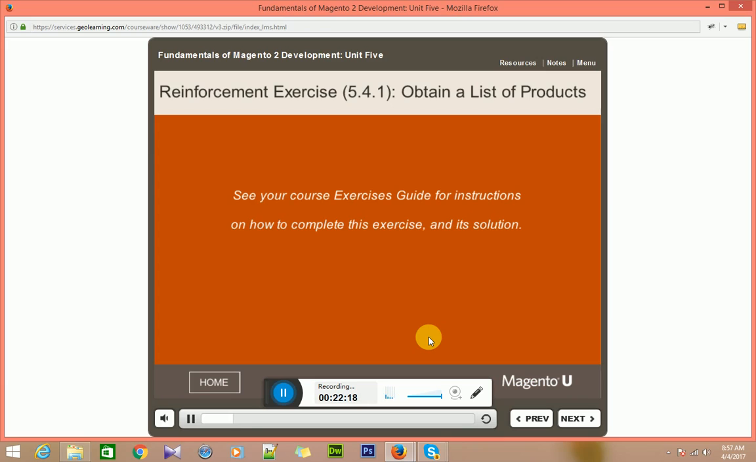See your course Exercises Guide for instructions on how to complete this exercise and its solution.